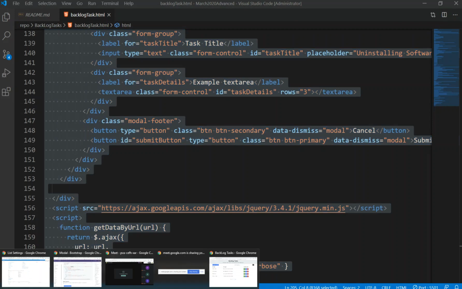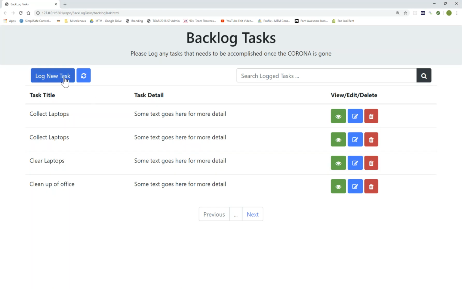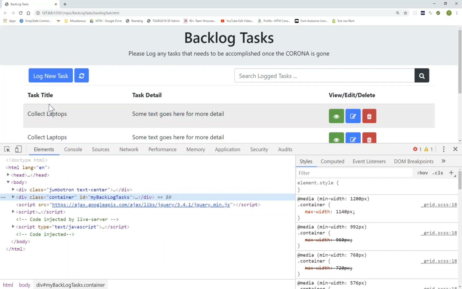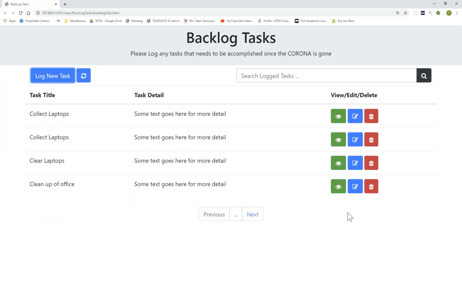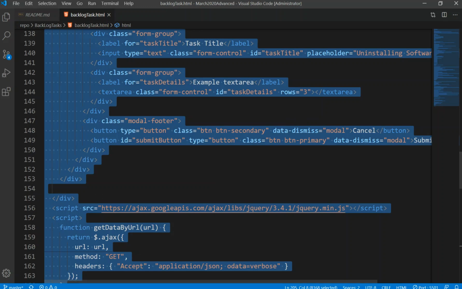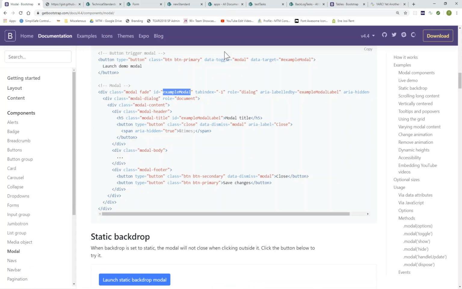Local light. What is happening? Oh, it's not going to create that one. I know what. Yeah. What we have to do is go grab the Bootstrap.